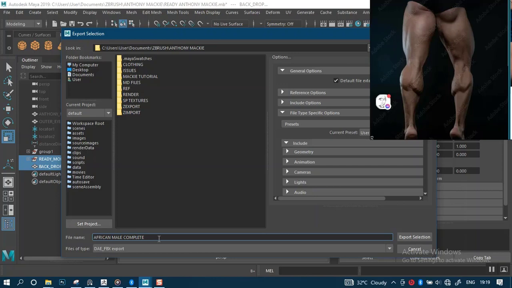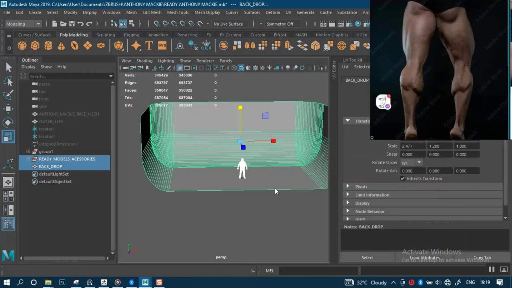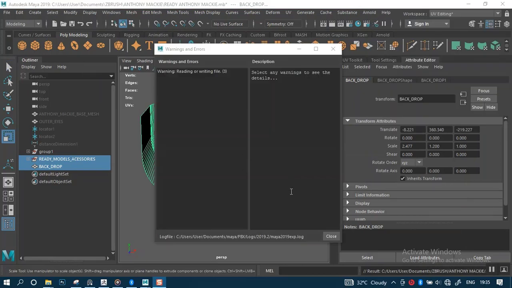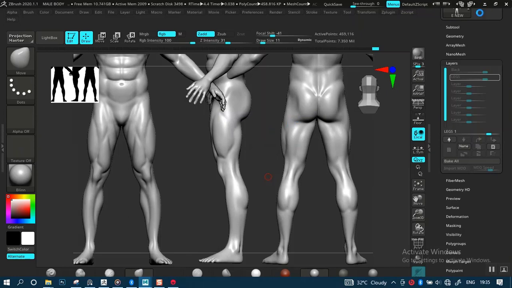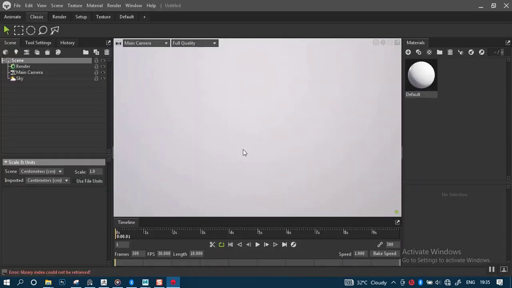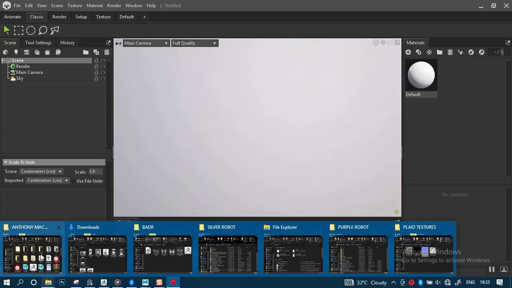So I'll just give this a moment to load. I'll come back when this is done. So it's already done exporting. So I'll just open up Marmoset Toolbag and then bring that in. Marmoset Toolbag is already opening up in here already. So let's import in what we have exported. So it should be this dual complete, African male complete. So let me just drag and drop this in here.